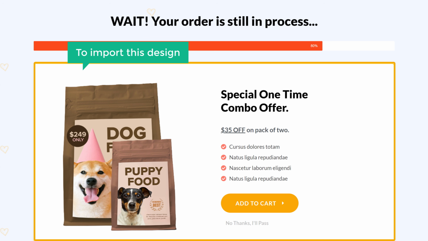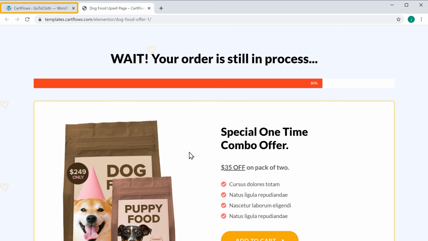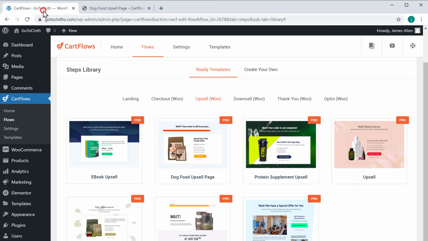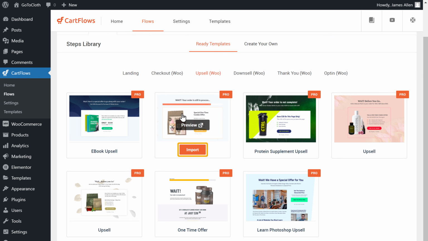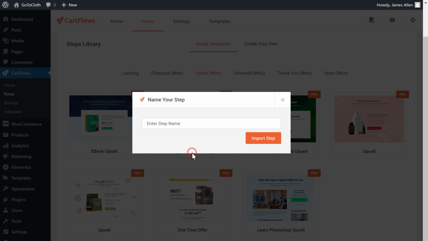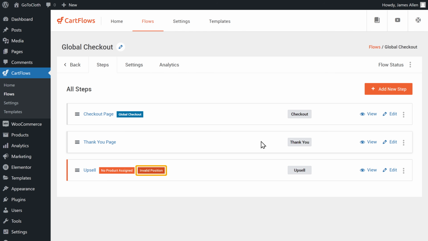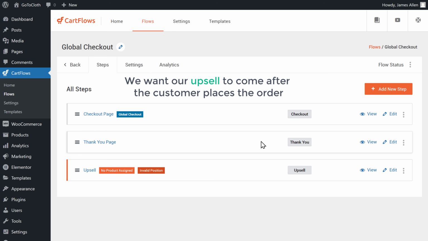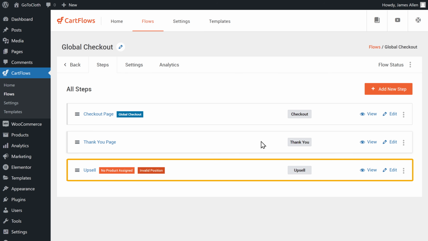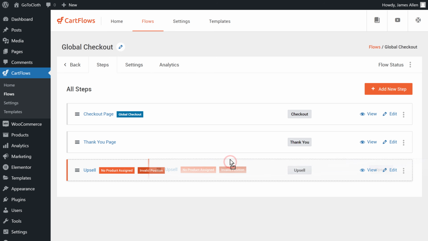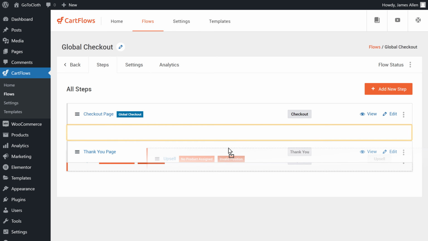Now to import this design, all you have to do is just go back to your dashboard and click Import. Now it will ask you to enter a name for your upsell. So let's enter the name, then click Import step. And the upsell has been added here. Now as you can see, it says invalid position. Since we want our upsell to come after the customer places the order, let's drag the upsell and drop it below the checkout page.